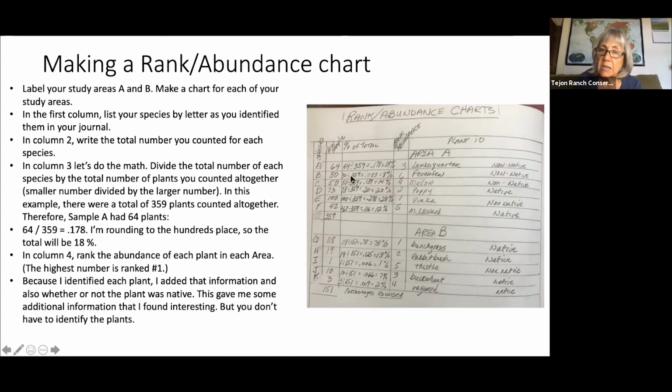So in the third column, I take the 64, which was the first plant. Remember, when you're doing percentages, you're dividing the smaller number by the larger number. When you first learned how to do division, you always divided the bigger number by the smaller number, but not when you're trying to get percentages. It's exactly the opposite. So plant A had 64 plants of that particular species. So I take that 64 and I write it here, divided by the total number of plants in the entire area, which is 359. And then I used my calculator and came up with 0.178.